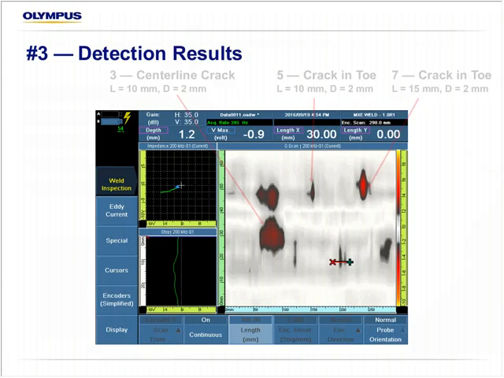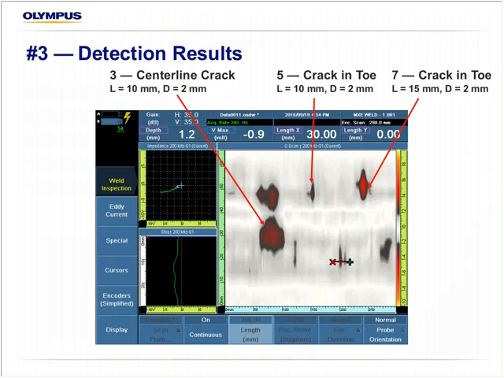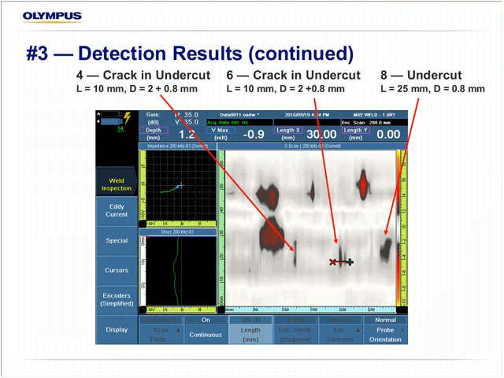So the next screen, I have some detection results. There's a center line crack, 10 millimeter. There's a crack in the toe, 10 mm. There's another crack in the toe, 15 millimeter. And the lower string defects are also detailed. There's a crack in the undercut itself that is still detected. And there's a couple dimension cracks there. And the undercut itself, this one is a little bit severe, but it does not show the red shades there.